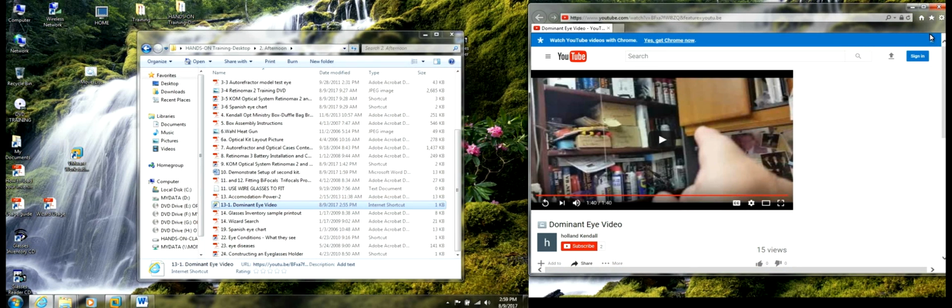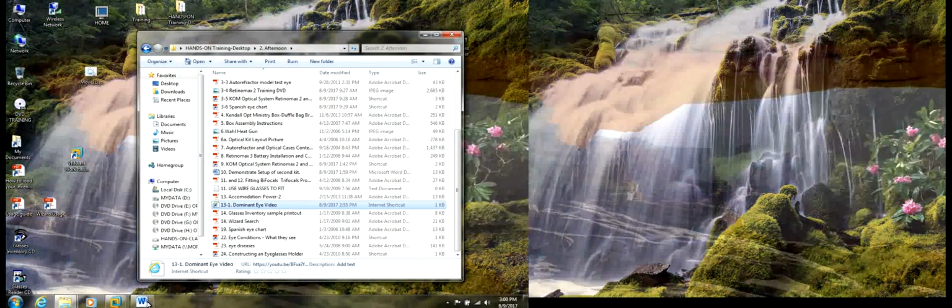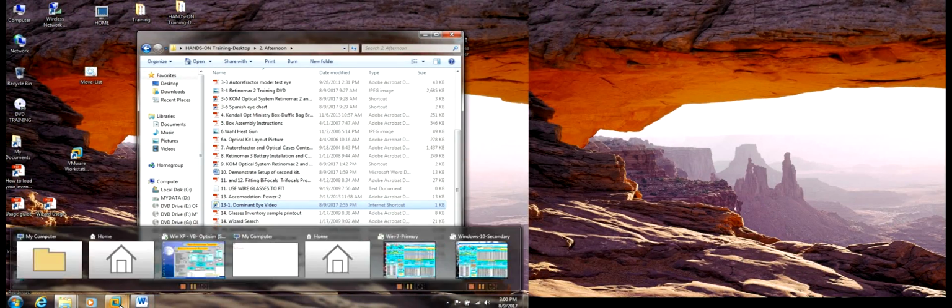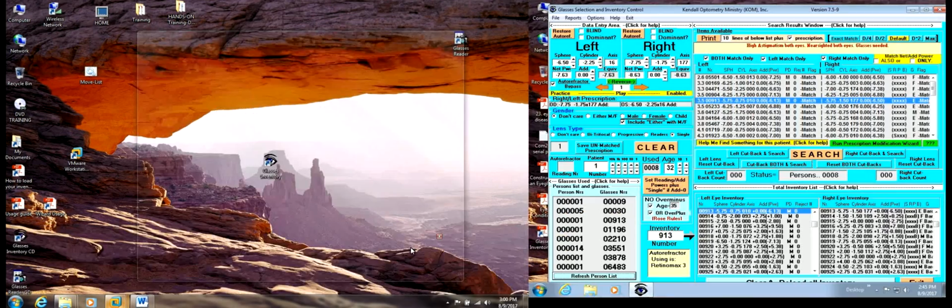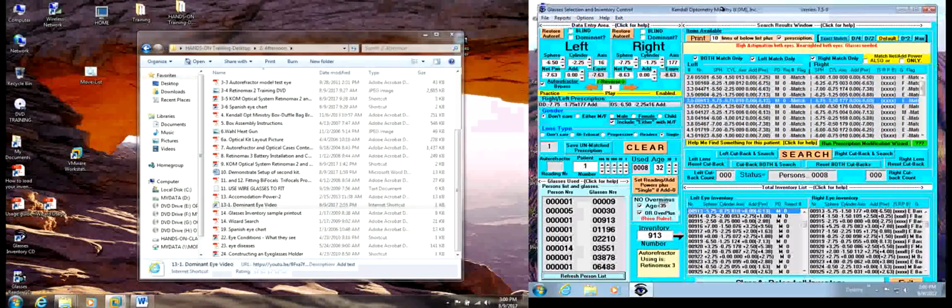Okay, I'm going to close that out. So that's how you can identify the dominant eye. Okay, I'm going to go back and bring back Windows 7 Primary, which put everything back to where it was. We'll talk about other features of the program.